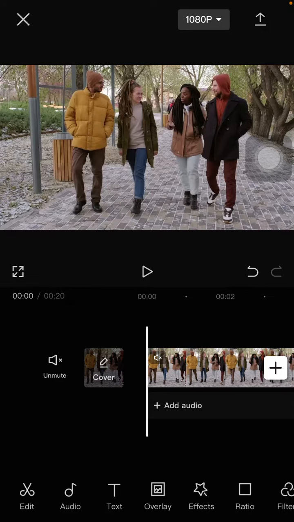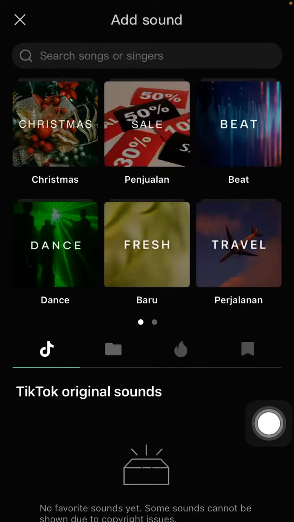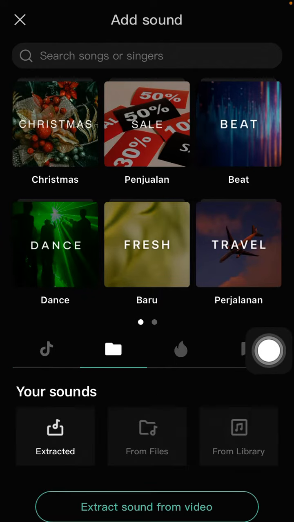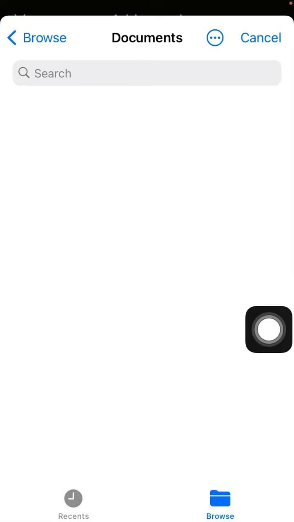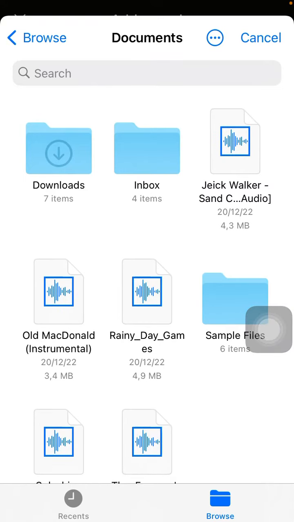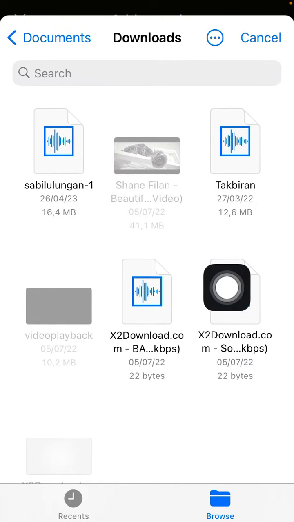So to insert the music, you are just going to click audio and then click sound. To insert your music file, you are just going to click folder icon and then select from files. So you can select import from files and just search for the music that you have and that you want to add to your clip.